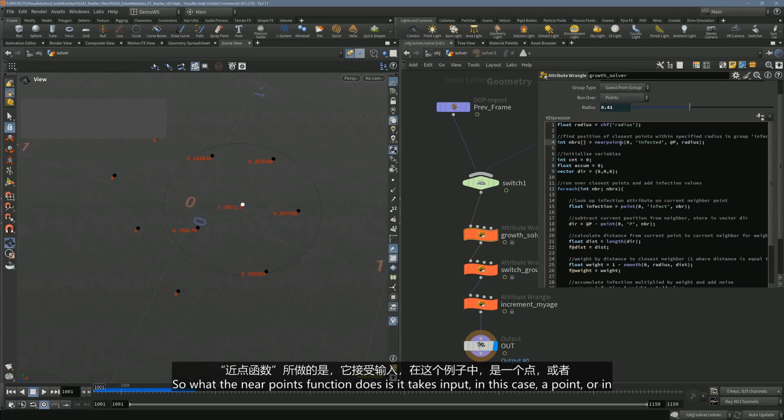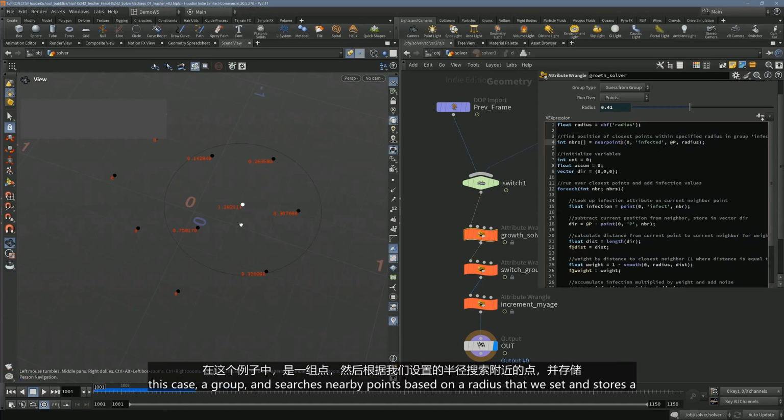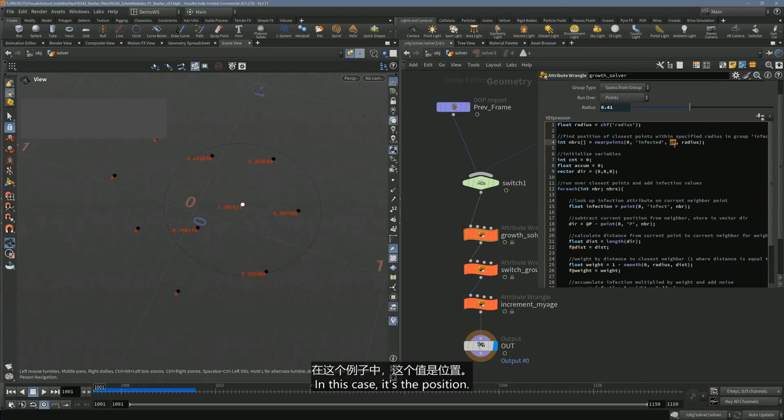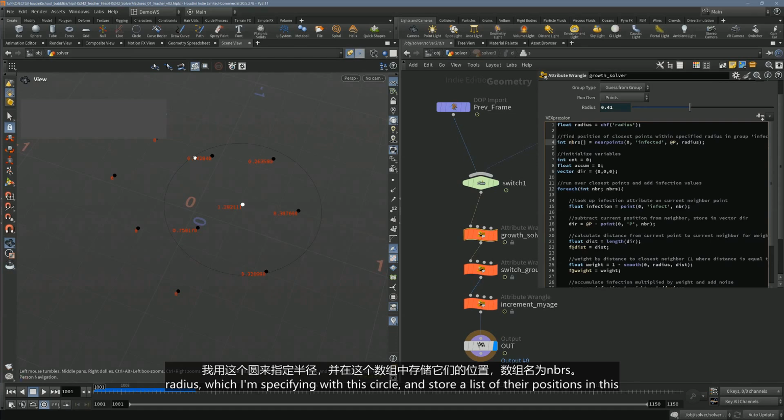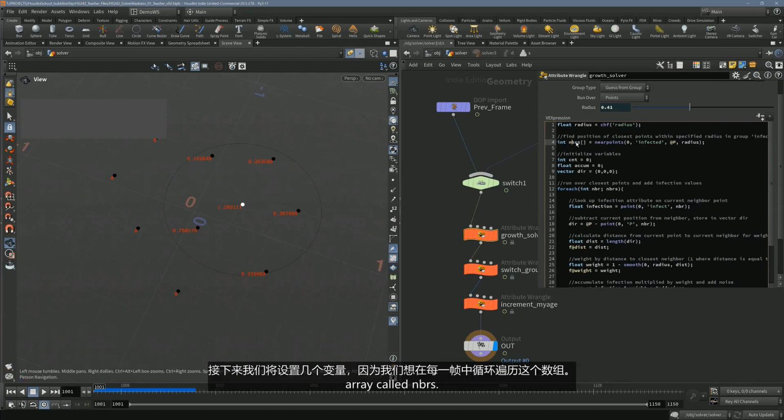So what the near points function does is it takes input, in this case, a point, or in this case, a group, and searches nearby points based on a radius that we set, and stores a value that you can also set. In this case, it's the position. So what this is doing is it's saying for infected points, search neighboring points inside this radius, which I'm specifying with this circle, and store a list of their positions in this array called NBRS.